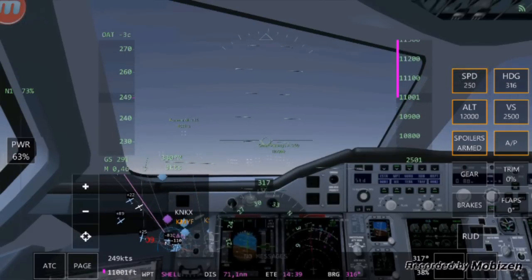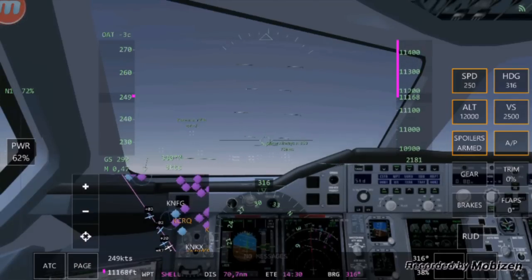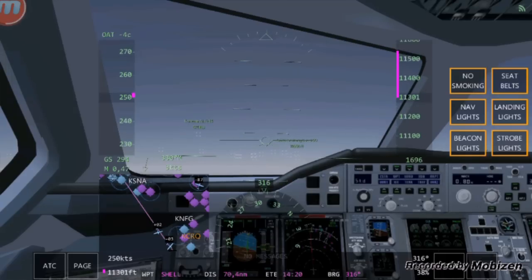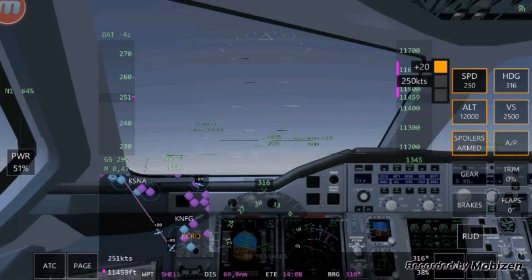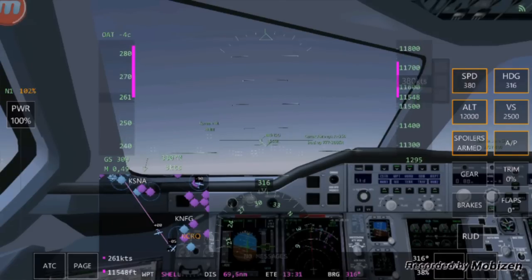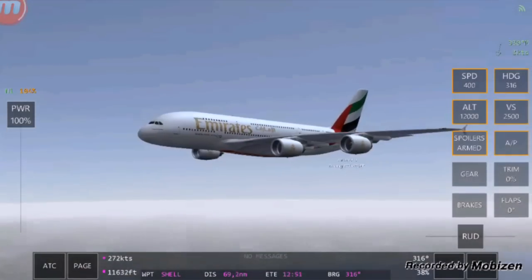That is it, guys, for the call-outs. I'll be showing you shortly how we will be using the call-outs for landing also, and see how things are working there. Okay, I'm gonna extend my speed to 400 knots for cruise. This is it.